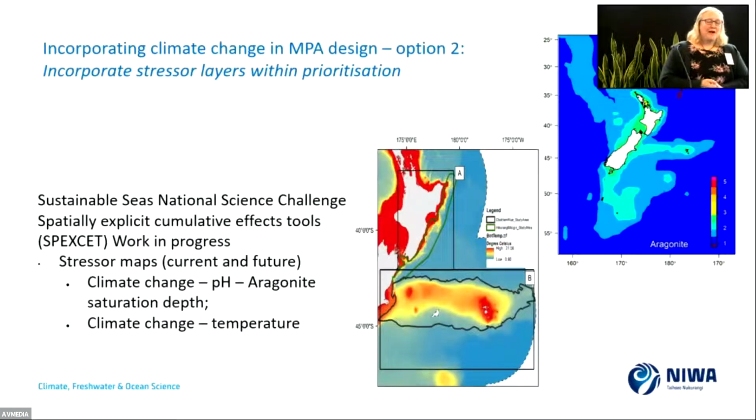So I came up with a couple of other ways that we are currently using. Within one of the other sustainable cities projects, or one of the same ones I just talked about, I call it SpecSet because it's much shorter than saying spatially explicit cumulative effects tools. I can get that out in one breath. But this is another work in progress where, rather than taking these predictive models, we're actually trying to just bring the stressor layers in.